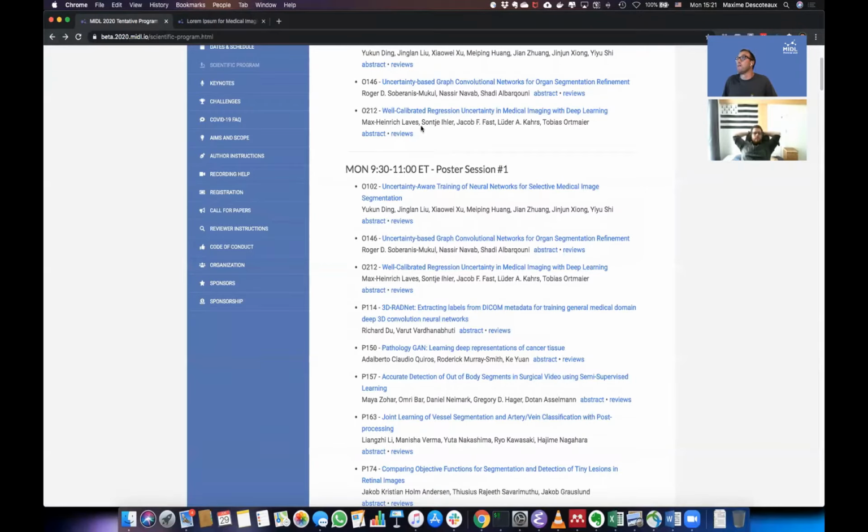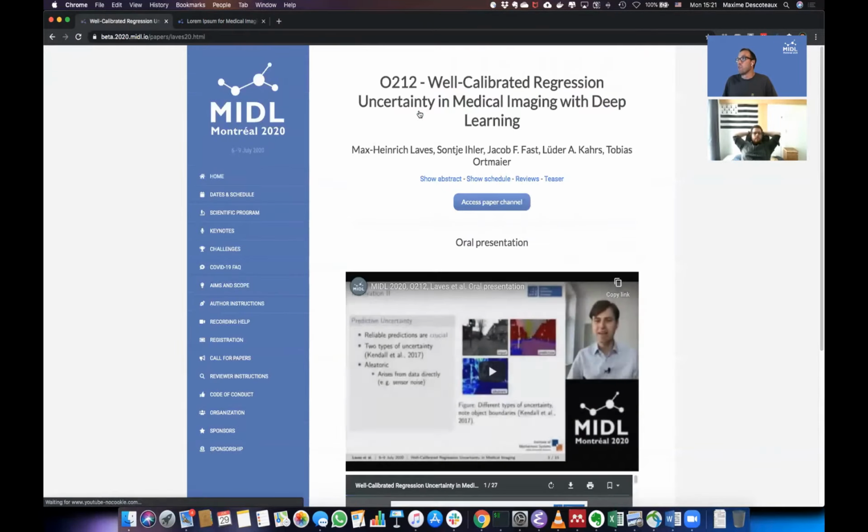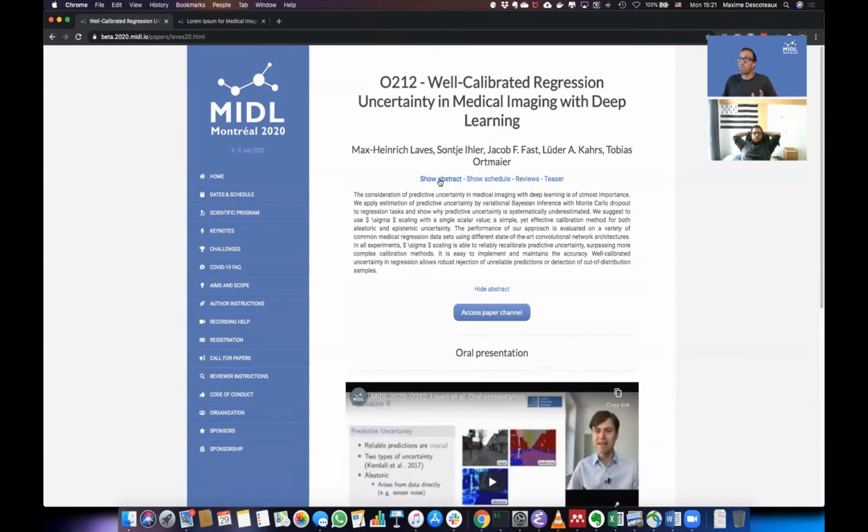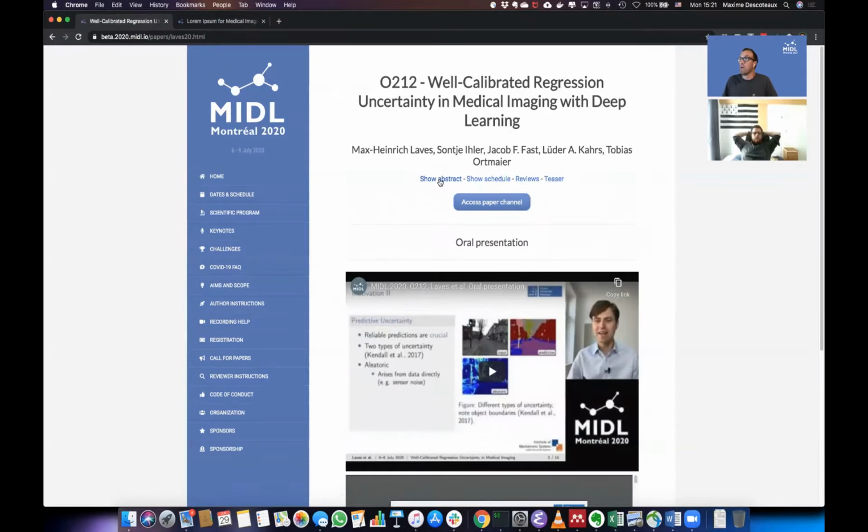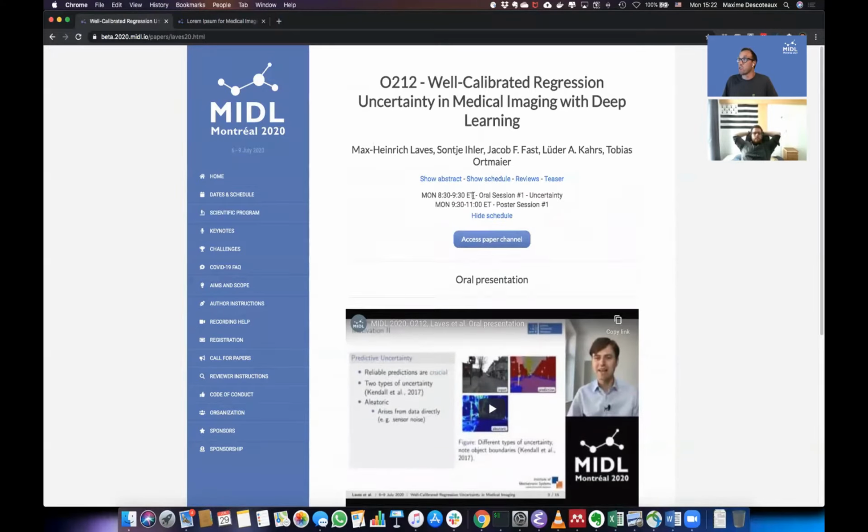And if you click on the paper, you're taken to a separate page for every single paper accepted at MIDL, where again, you can see the short abstract of each paper. So you can activate or deactivate it. You can see the schedule. When is the oral session? When is the poster session? So typically an hour oral session followed by an hour and a half poster session.